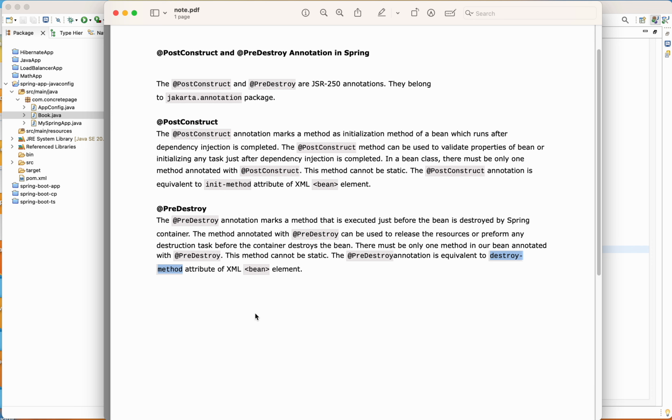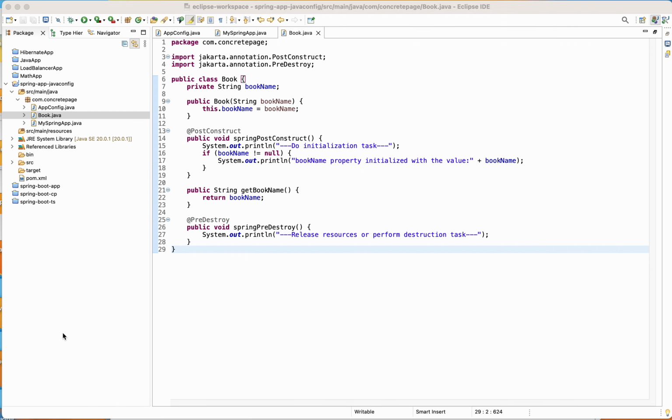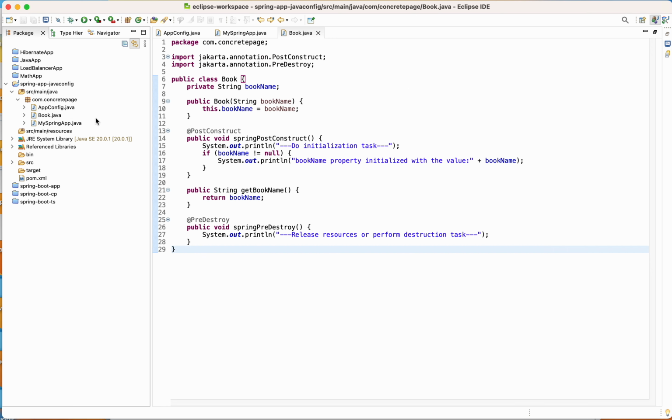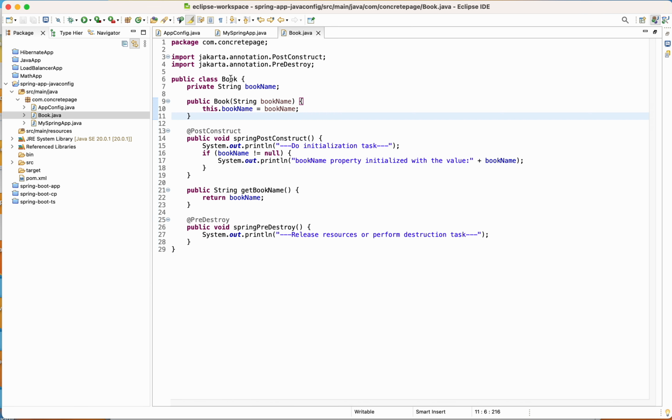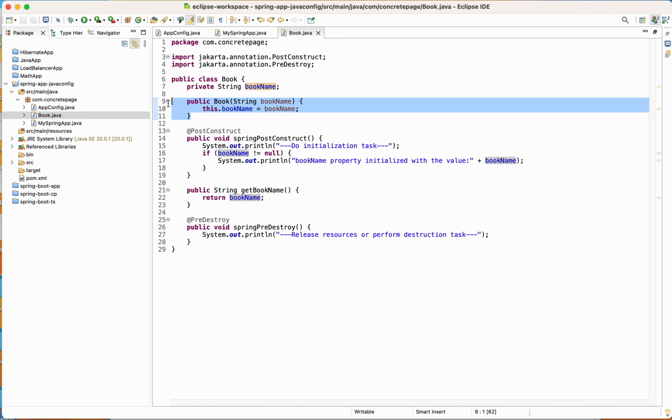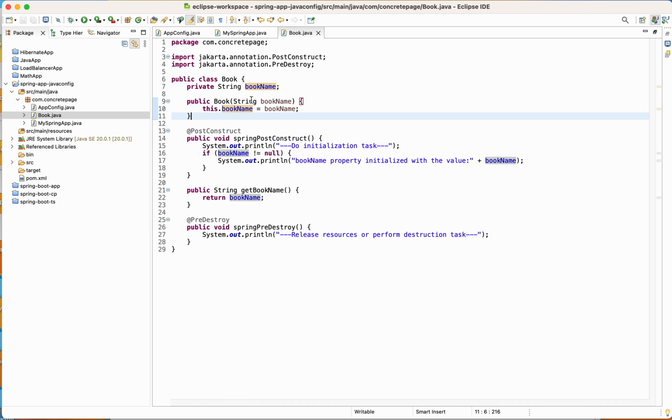Now let's run it by an example. Look at my application. What I am doing here is I have a bean. I am creating a class as Book. It has a field bookName. It has a constructor where I am passing bookName. Now I am creating three methods. One is PostConstruct. The method name is springPostConstruct.